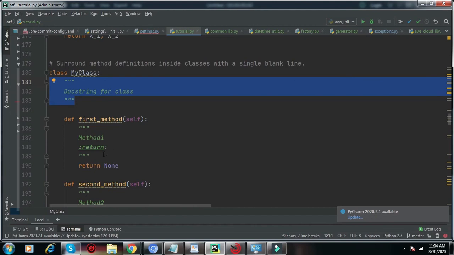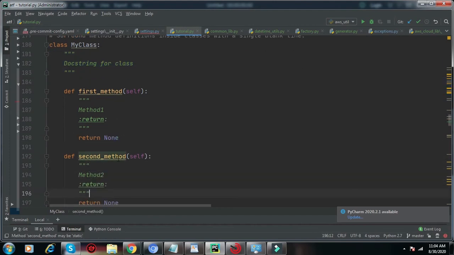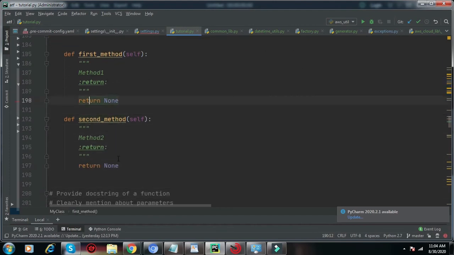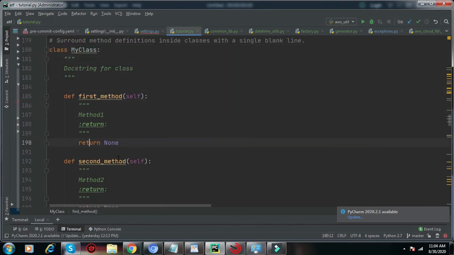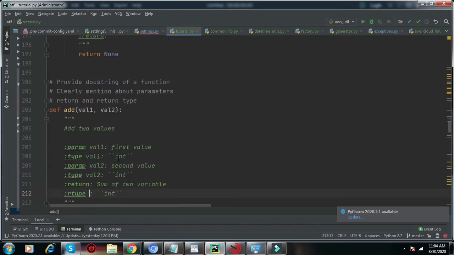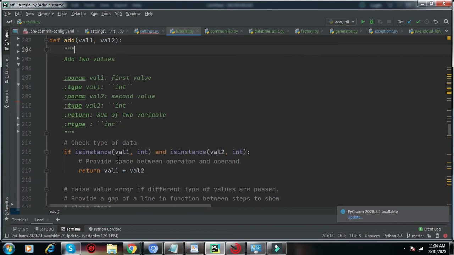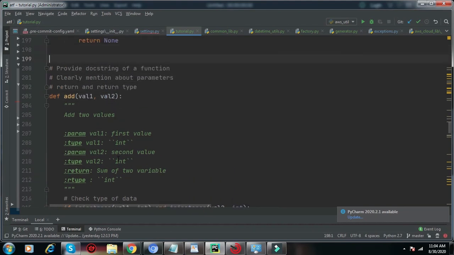This is a docstring for my function. This is a docstring for my other method, right? So here you can see that between two class methods, I have provided a space of one blank line, right? And this is a general way of providing a docstring.